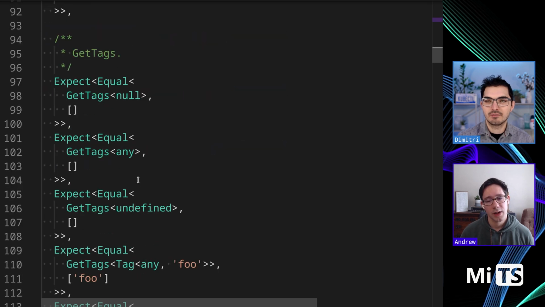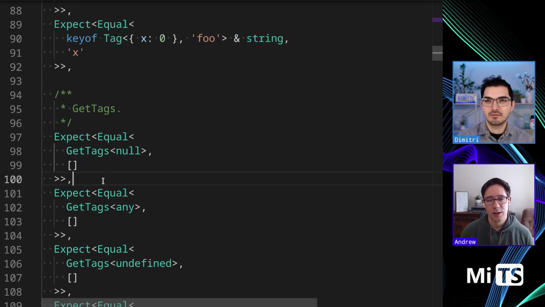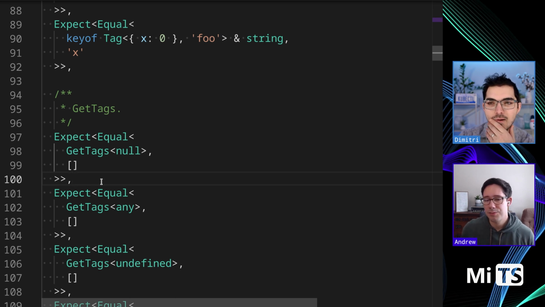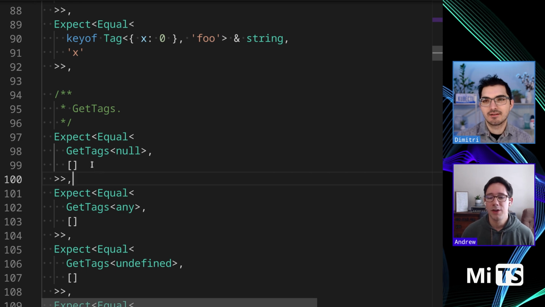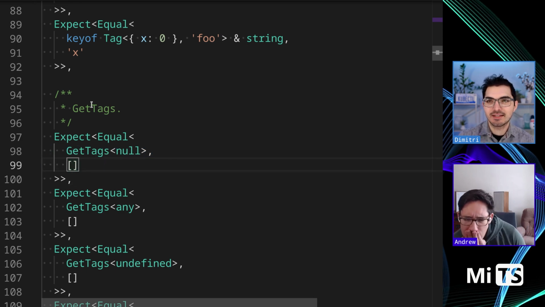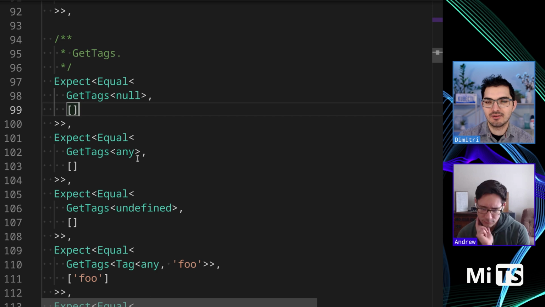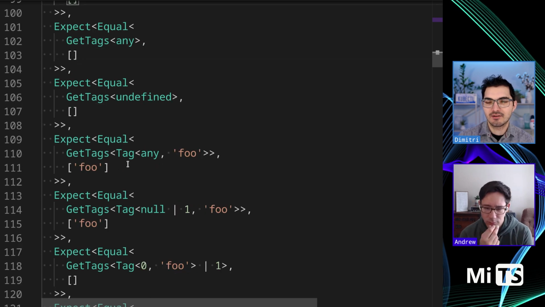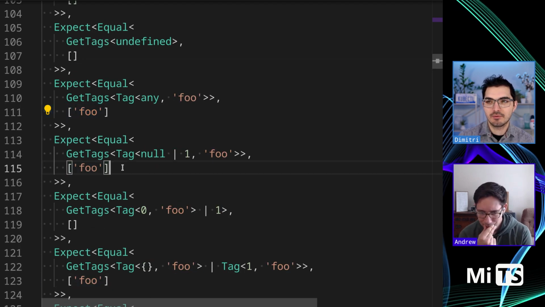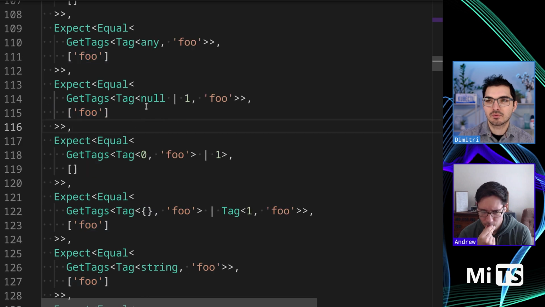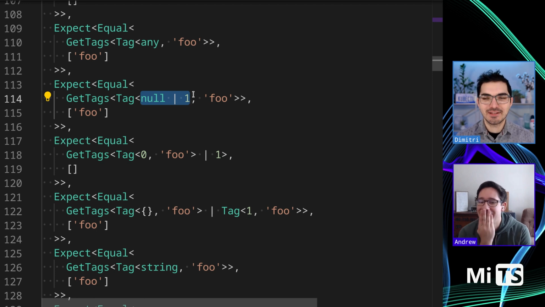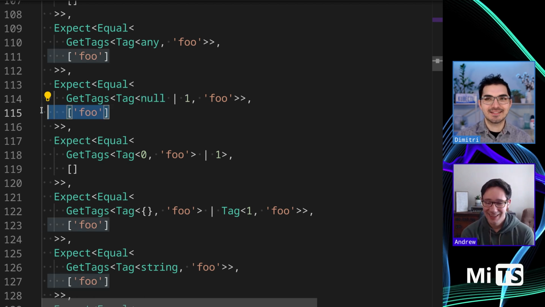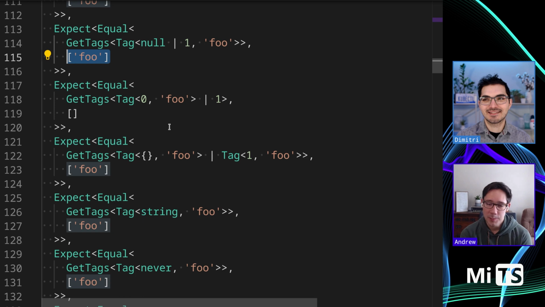Right. Okay. So we're taking the key of the tagged value, which is going to be like x and likely the tag, and then we intersect it with x to remove the tag. So, okay, these are the helpers. Get tags is null, any, undefined, they're all empty. So then we get an array back. We can tag unions. That's so crazy. We can tag a union of null and one with foo, and it still works. So that is something special, I think, right there.